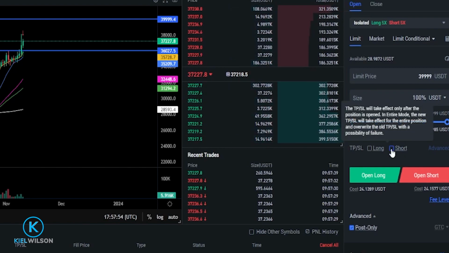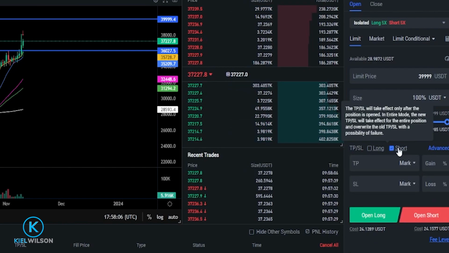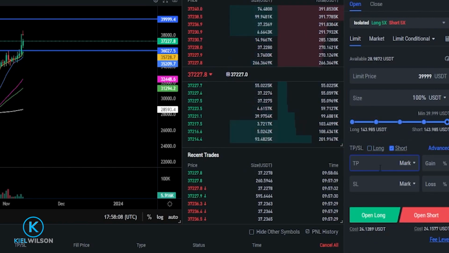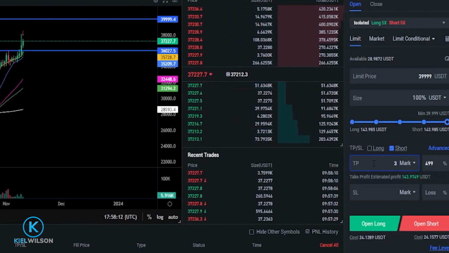If we were doing this process with a long order, we'd check this box right here. But of course, I'm demonstrating a short order, so I'm going to click right here. Next, I need to choose the price point at which I wish to take profit. So let's just imagine that I'm targeting 36,000. I'll go ahead and type that in just like so.